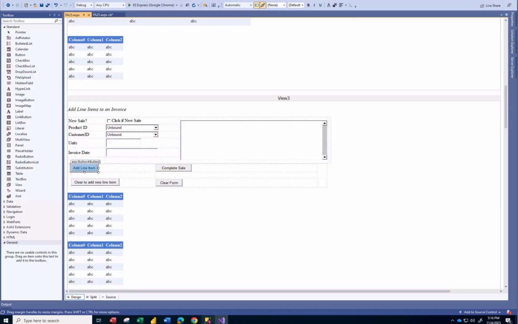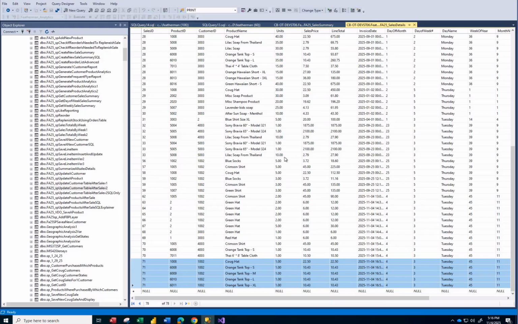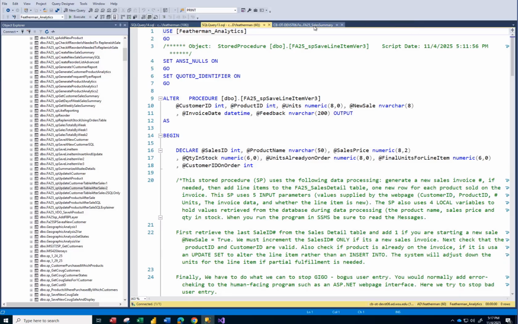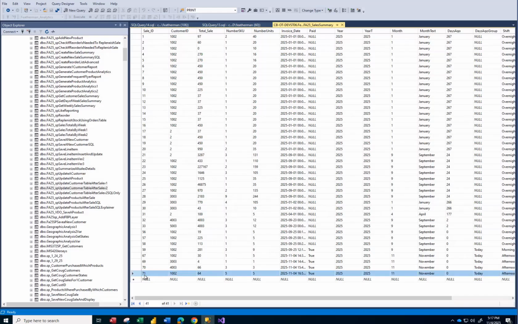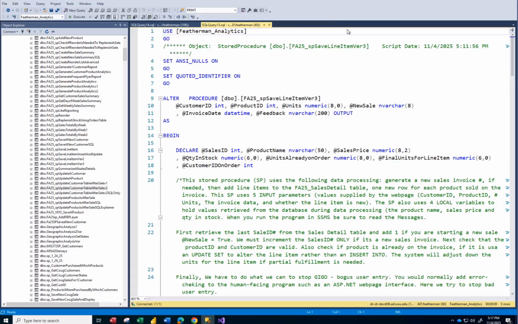So I didn't mention, but the prior video had 5 line items for sales ID 71, and I don't think I showed it, but the sales summary shows 5 line items, 5 units total. So the sales summary worked fine.